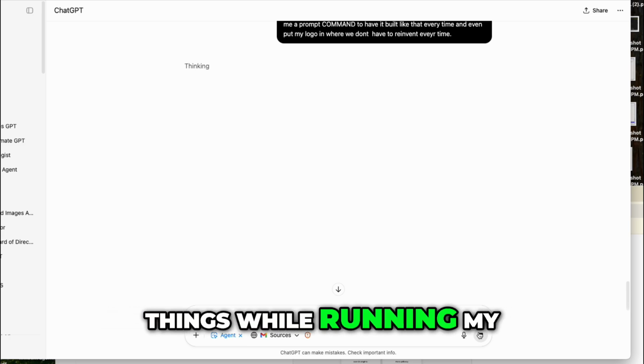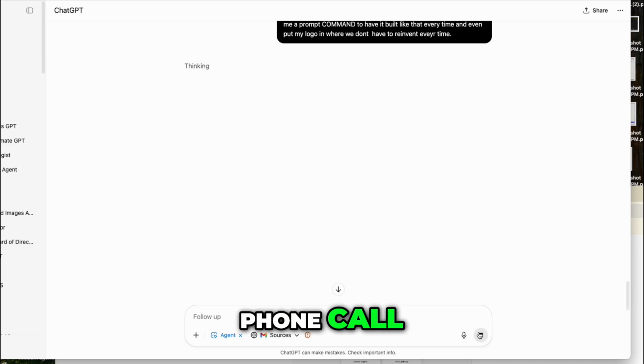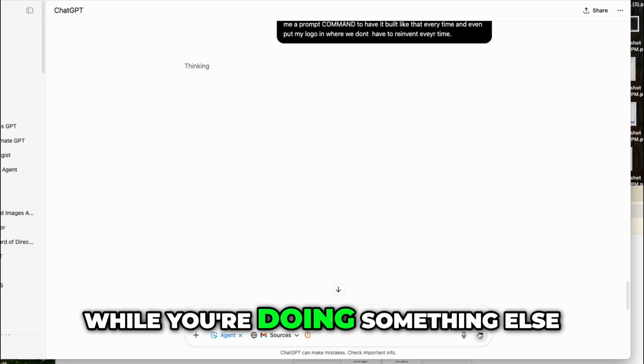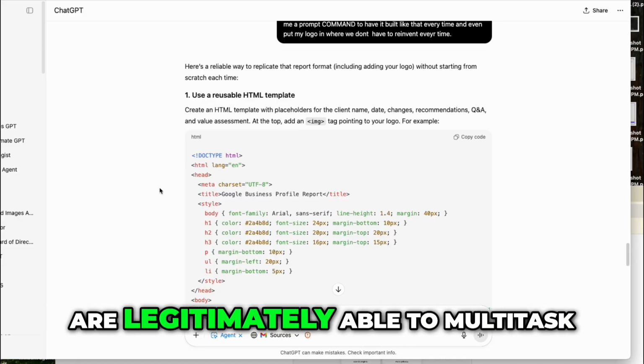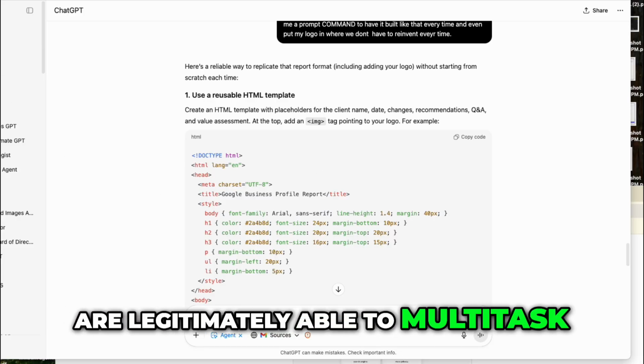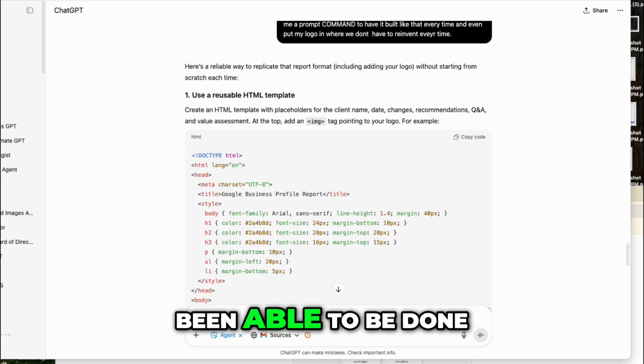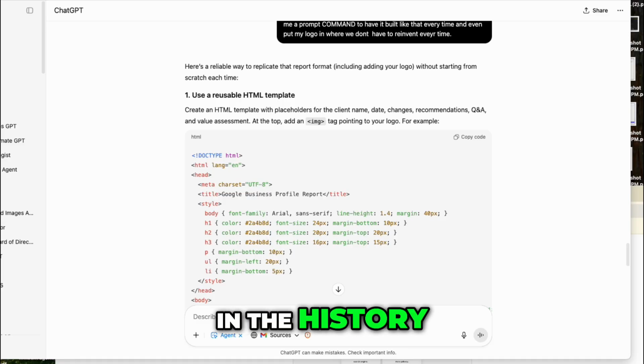I could have been doing 3 or 4 other things while running my email or on a phone call. And that's where it really hit me, the benefit is what it can do while you're doing something else. Like I said, this is the first time in history we are legitimately able to multitask, and that has never been able to be done, I think, in the history.